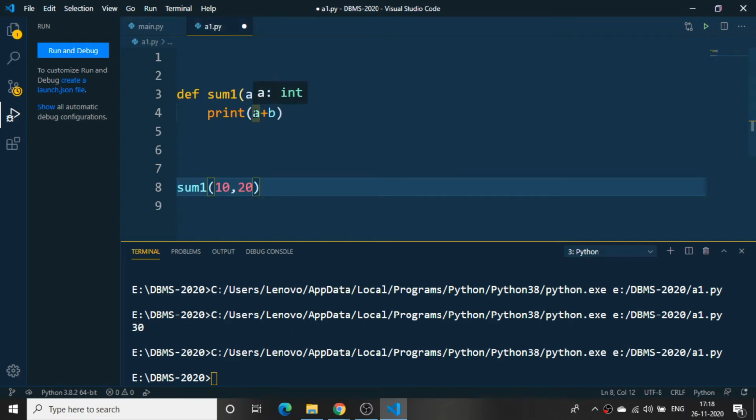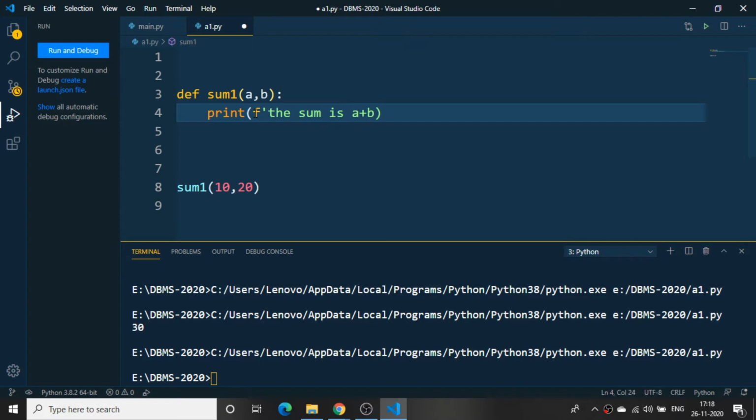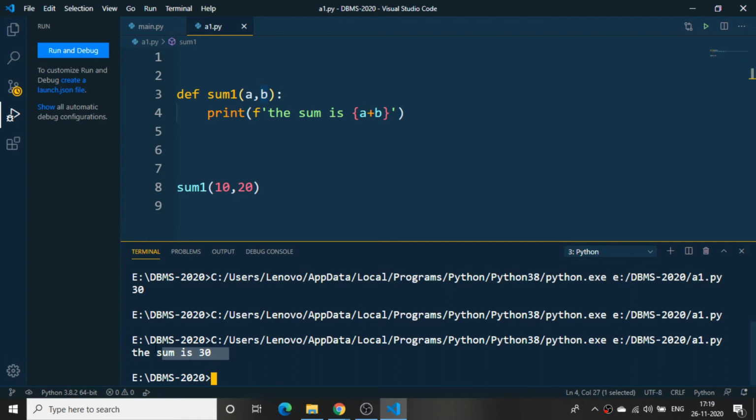If I run again, I will be using an f string. I'll just type f, the sum is, and open the curly braces. So this is the concept of an f string in Python, where we can pass a string, and along with the output we can pass any string by using f and single quotes. When you want to extract any value, we need to use curly braces, and we can pass the value over here. If I run this program now, you can see I am getting an output: the sum is 30.